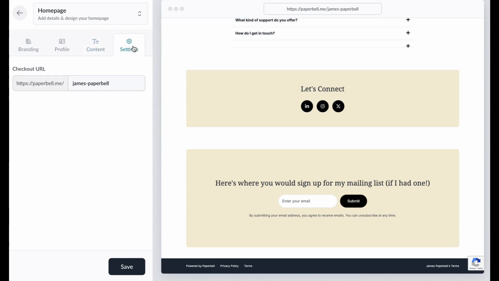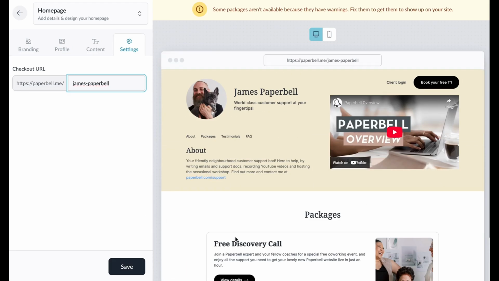Finally, under settings is where you can edit the checkout URL or your Paperbell link. Mine's set to paperbell.me/James-Paperbell. I can change this to any combination of letters, numbers, and hyphens that I want. And if I click save, I'll see whether it's available. If it's available and valid, I'll have a nice link to send people to get them to my Paperbell website.